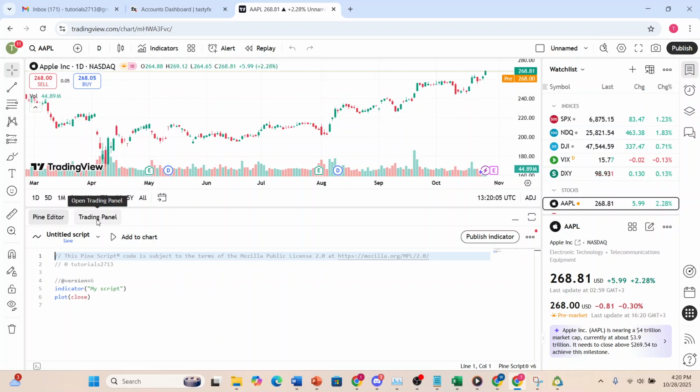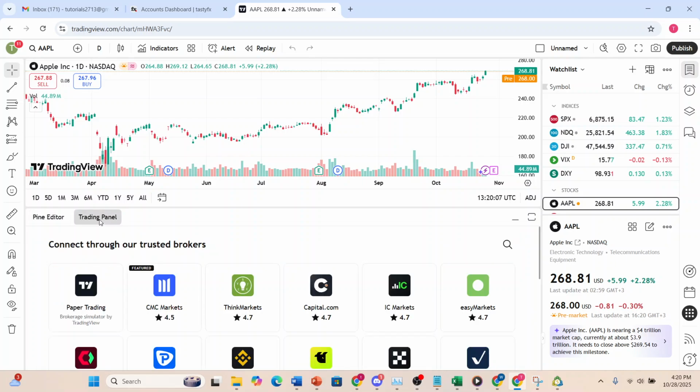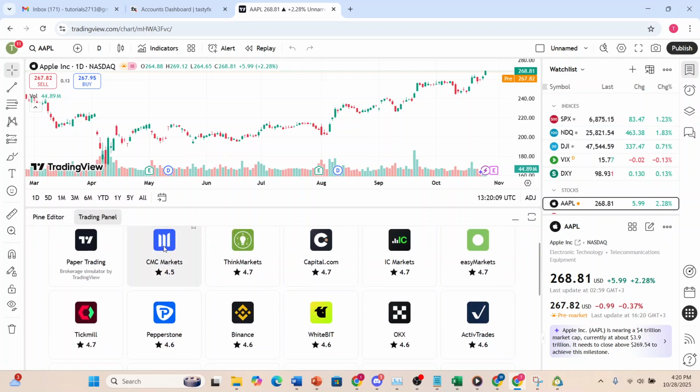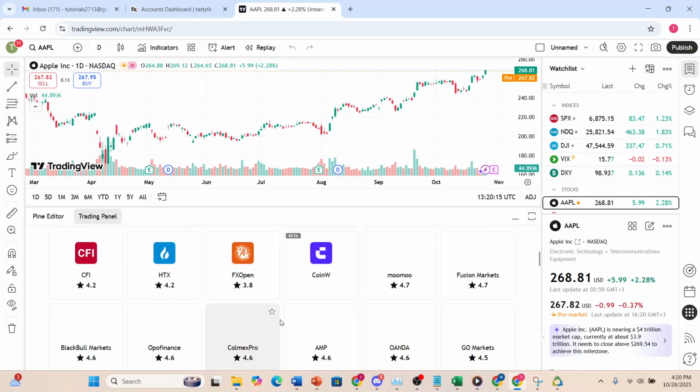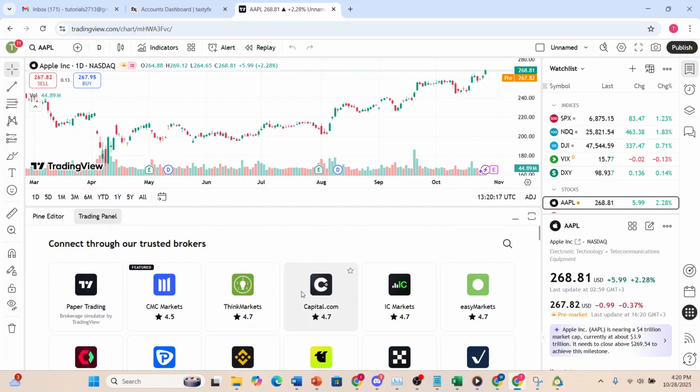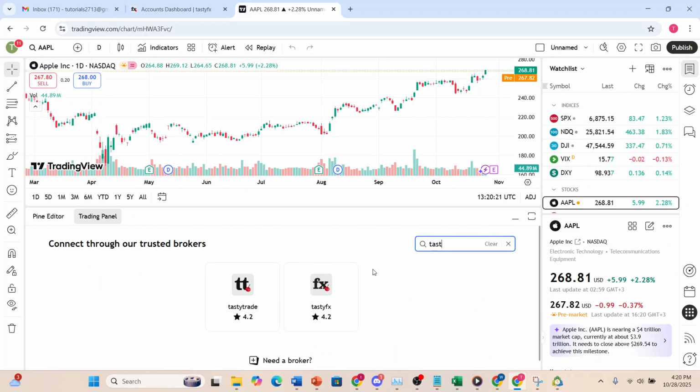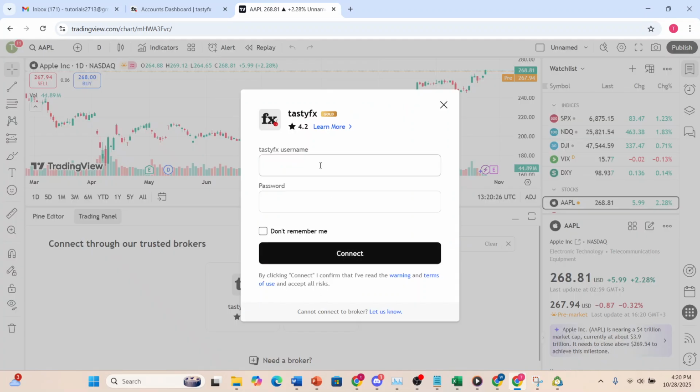Come here, click on the trading panel right here to open the trading panel. And I want you to scroll down until you find TastyFX. If you don't find it, click Show All Brokers, and you can of course come here and just search it up. So we'll search up Tasty. Here we have TastyFX. So click on it, and then you just enter your TastyFX username and password.